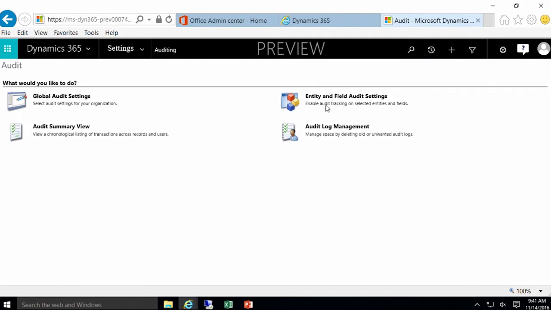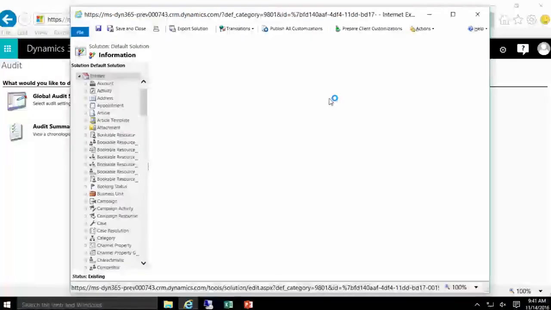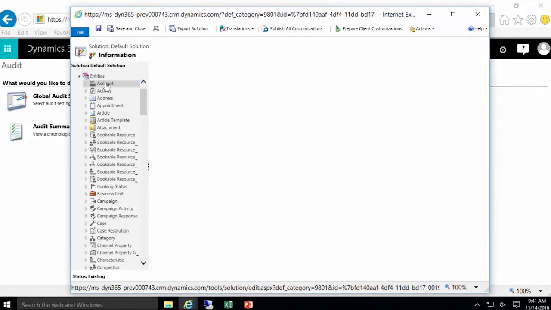Then I'm going to come into this entity and audit field settings. And this is where I will click on this option. And really this is just going to open up my customizations area inside the application. And so this is where I can define, for the specific entities I want to work with, whether or not I want to enable auditing. So for example, if I come over to the account entity and I click on the account entity, this will open up the entity definition for the account entity. And one of the options that we'll see in here is auditing.